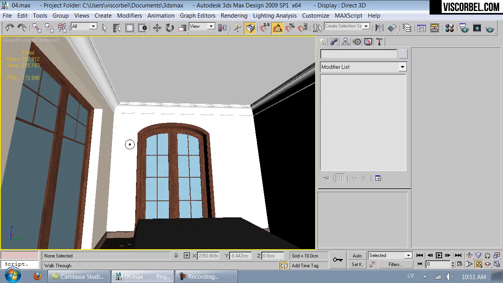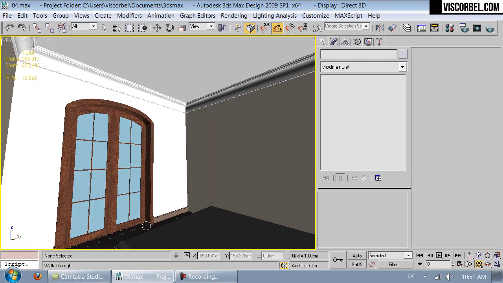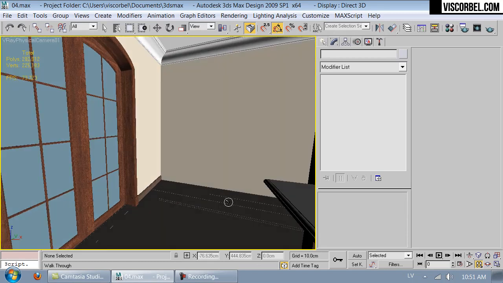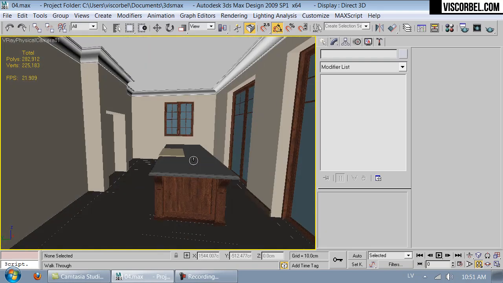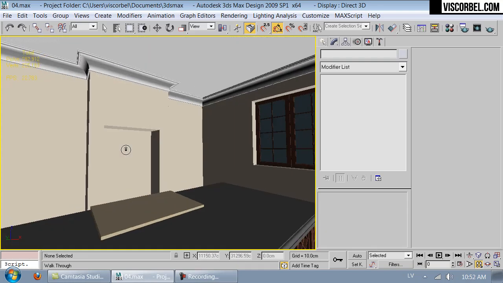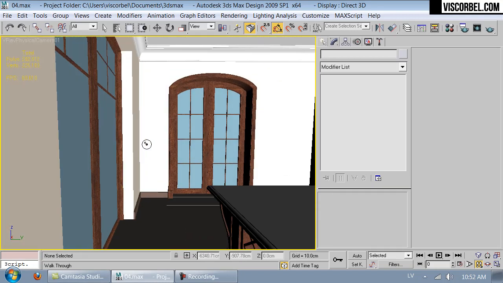Okay, so it's a good idea in general to use something like a box for the ceiling or the floor, just to make sure there are no glitches in your renders. Right, so the room is ready. Now we just have to position our kitchen cabinets, add some finishing touches to them.